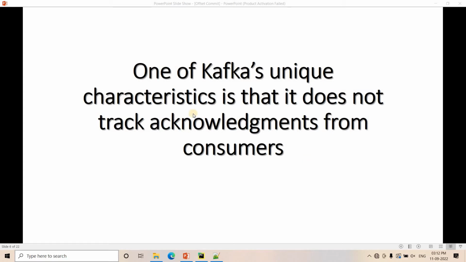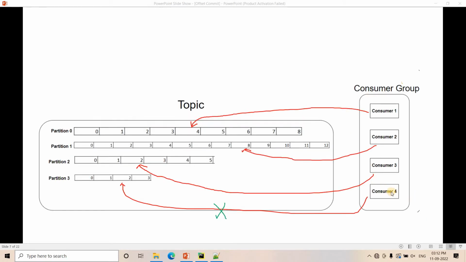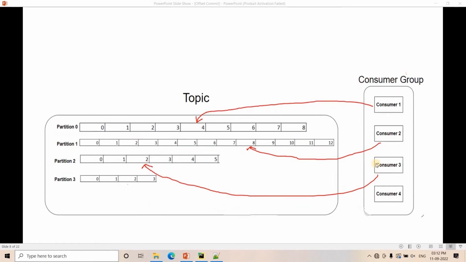Okay, and at this point of time, suppose our consumer 4, which is consuming the messages from partition 3, went down. Okay, so now currently we are having 4 partitions and 3 consumers. So obviously one consumer will start consuming messages from 2 partitions after Kafka rebalancing, right? And suppose consumer 3 got the responsibility. Okay, so after Kafka rebalancing happens, consumer 3 got the responsibility to consume the messages from partition 2 as well as partition 3.